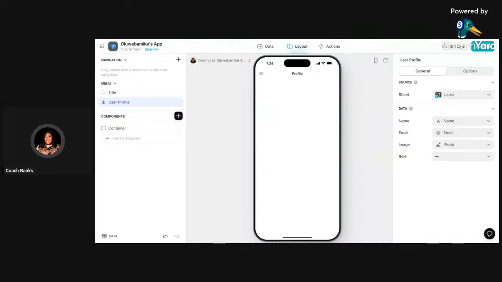Now, that brings us to this particular column, this right tab here. You have general, you have options. Now, under general, you have the sheets, which is the data. So, for instance, I want the profile information to show on this page. It means that I'm able to select which data on the back end is showing up here. So if I select this one, it's an empty table. I have not set up anything.